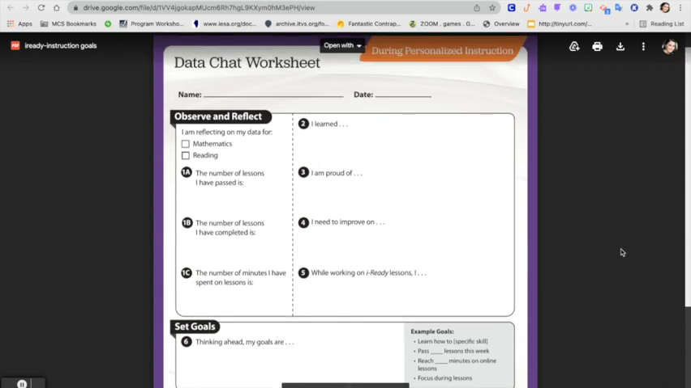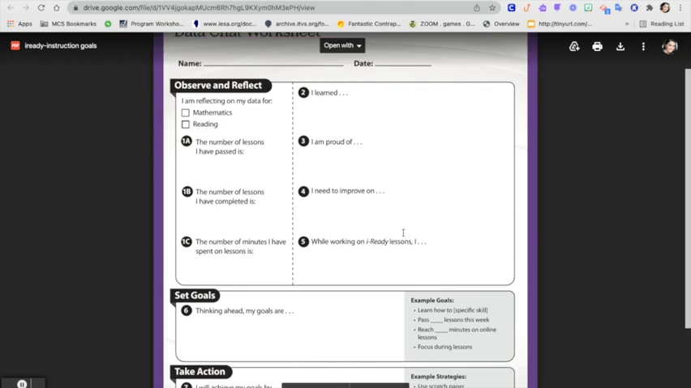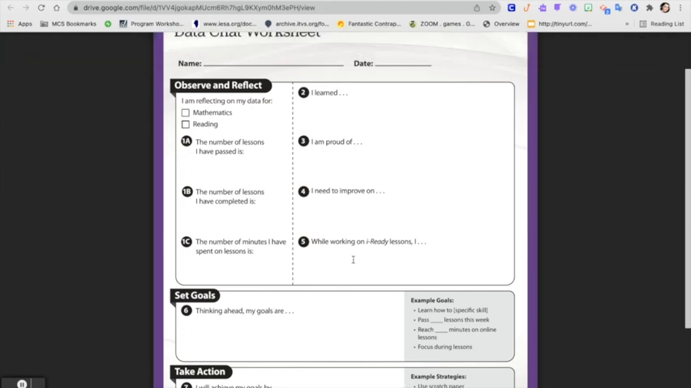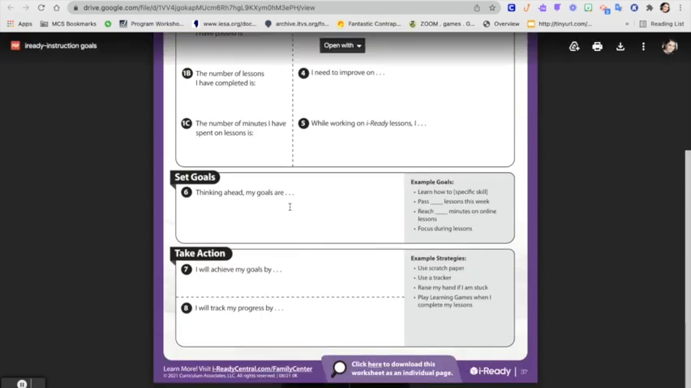So I love it for thinking about your students' data and reflecting. Also, this piece over here, just for when we're having conversations with our students: what did you learn? What are you proud of? What do you need to improve on? And then while working on iReady lessons, or if you're using something like this within your general classroom instruction, while I'm practicing this skill, I will... And then setting goals together and the action that will need to be taken to actually meet those goals. I think that's a very powerful piece, because it gives both the teacher and the student ownership as you move forward and work towards reaching those goals.